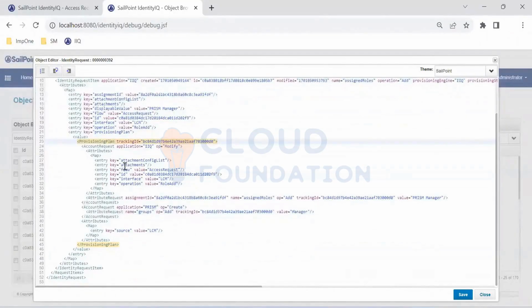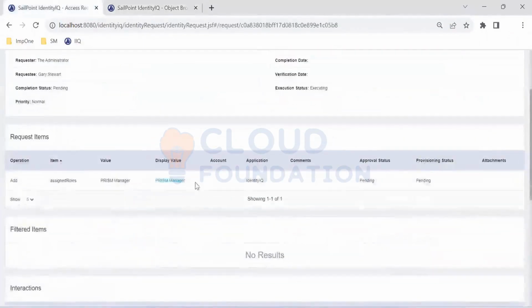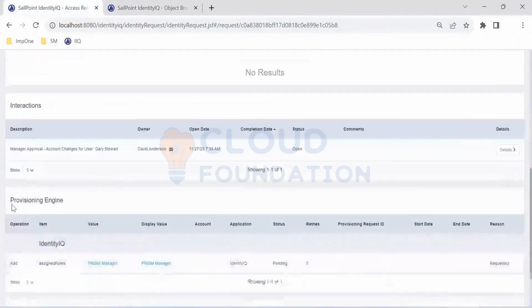Important point. Can you explain it one more time? So here the user selected only one business role. Basically, once the approval is done, provisioning will happen, which means the provisioning engine will be triggered, provisioning will happen, and the status will get completed.